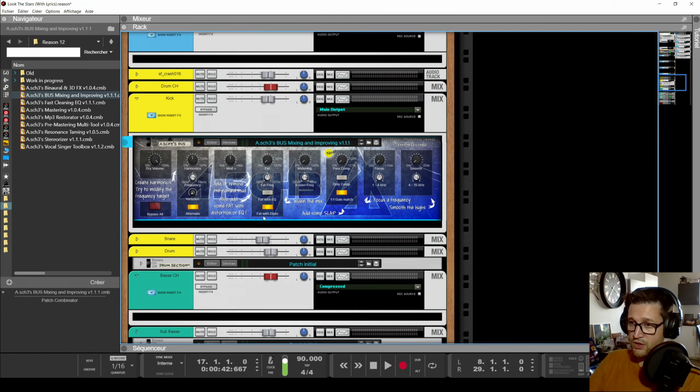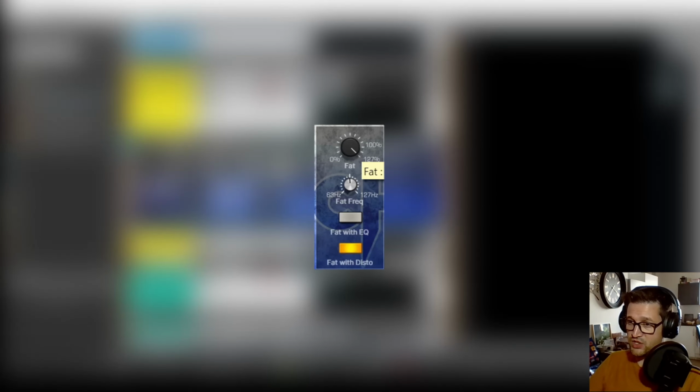Let's see about the next function, which is the fat. So it's a distortion of a certain frequency. It kind of works the same as the harmonic section, but is only targeted to low frequency. So you can have low frequency enhancements and whatever frequency you want with the harmonics part of the combinator. So let's put the fat up with the distortion. You can note that we also have another button which is called fat with EQ. So we can have the fat generated with distortion or the EQ, and we can have both at the same time. Let's hear what it does on the kick.